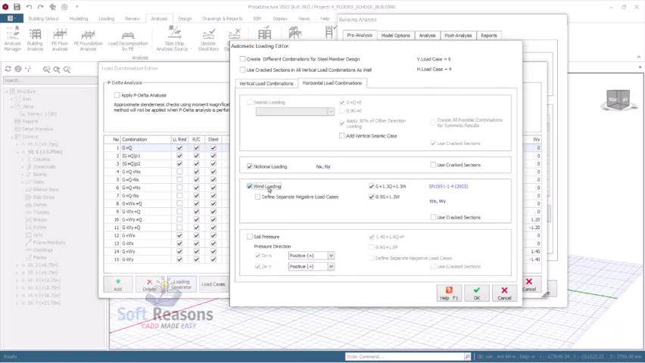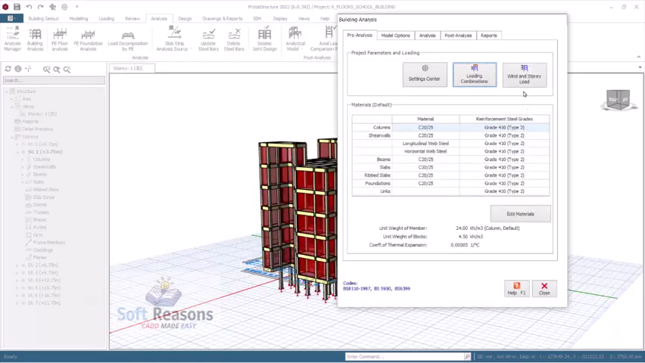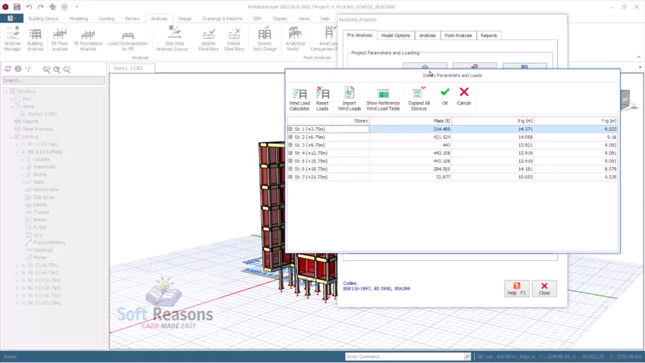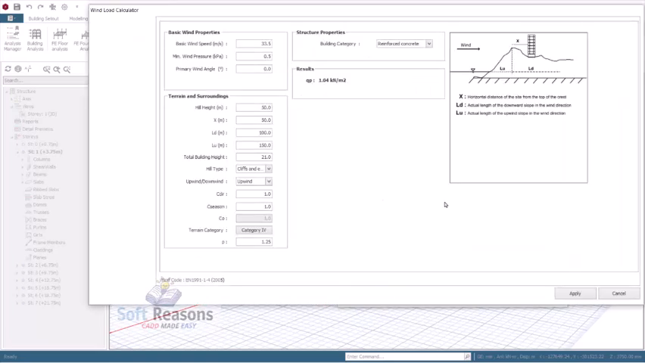Because the project is about 6 floors, you have to enable horizontal loading, this wind load. You enable it from here, after which we click on OK. Then you come to the wind and story loading and get to the wind calculator. In the wind calculator, the wind speed in this area is 30 meters per second. These are the things we're going to change. For the terrain and surroundings, we leave this at default.